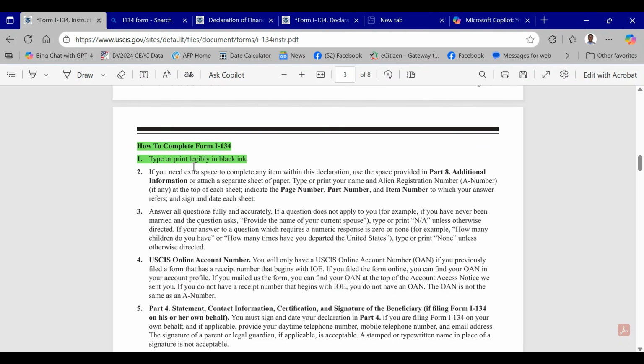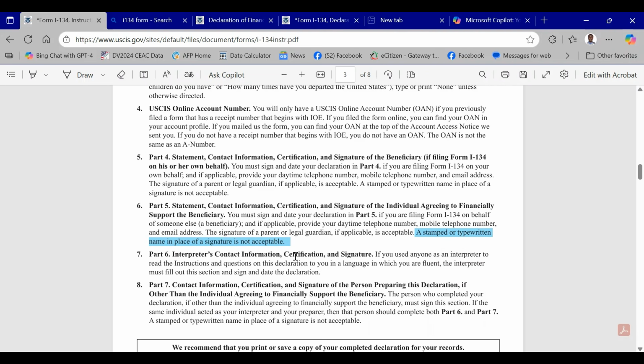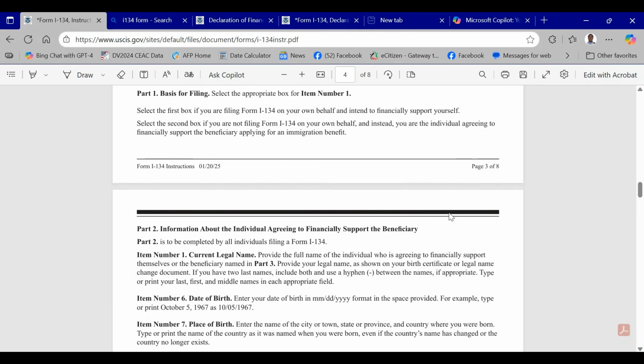Type or print legibly in black ink. Now, if you are typing, don't use any other color of ink. It should be black ink if you're typing. And there is also: a stamped or typewritten name in place of signature is not acceptable. This one is not acceptable. Just use a wet signature or handwritten signature, not your typed name.